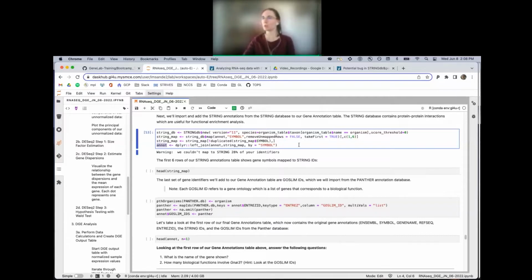You will get output from this cell, which will say something like, warning, we couldn't map to STRING 28% of your identifiers, which is fine. A lot of our genes are, nice, we can use Ensembl IDs now. Nice, excellent. A lot of our genes are not protein coding, so they're not going to be in the STRING protein-protein database, so it's fine that not all of our identifiers were found or mapped in STRING.